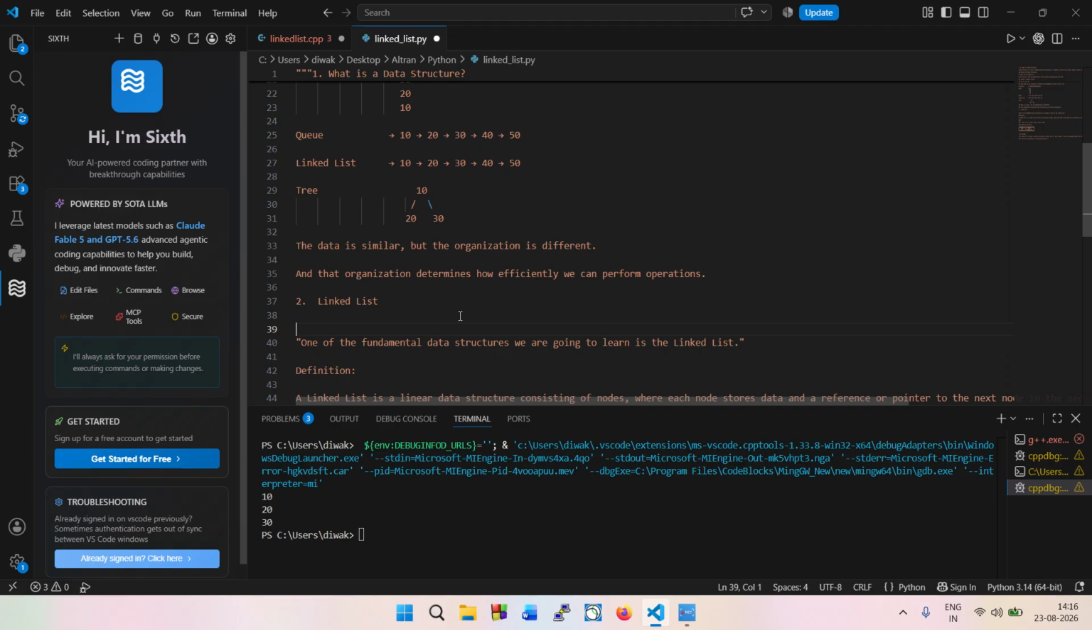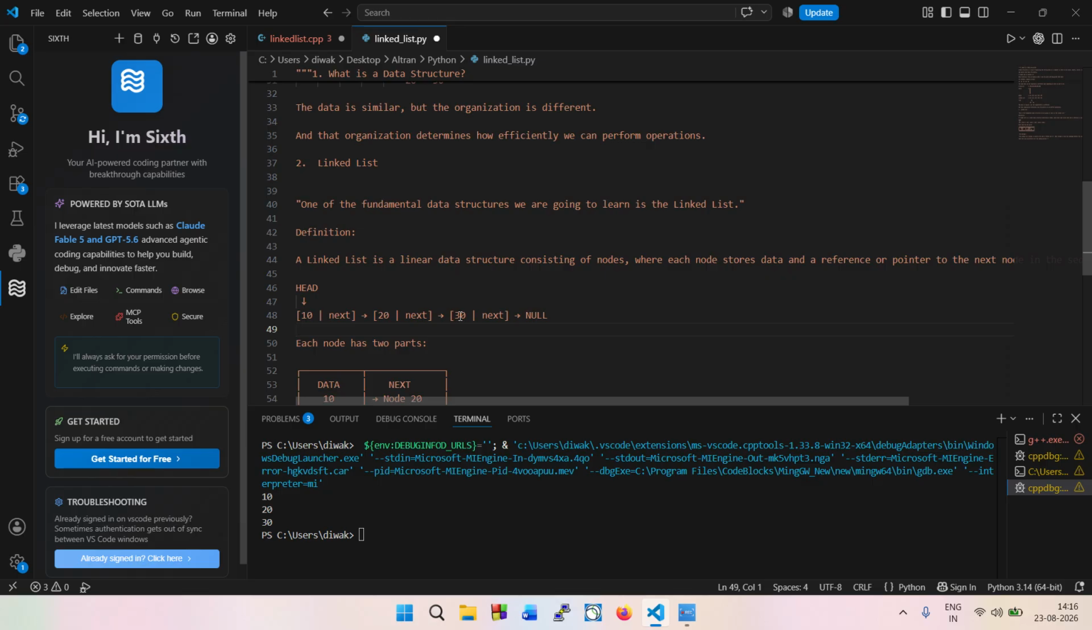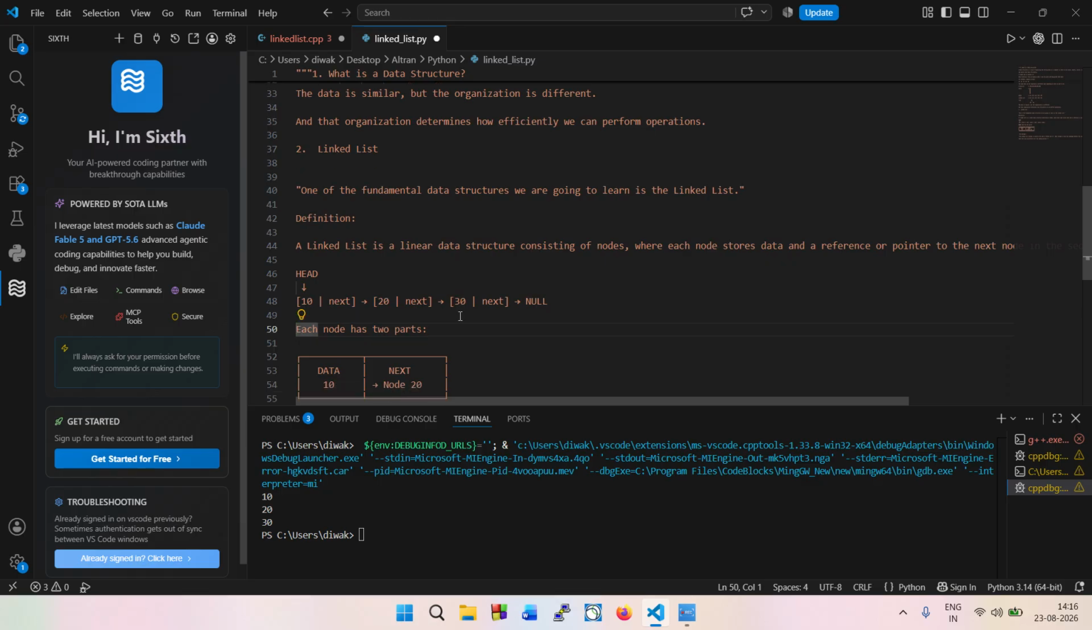Now, when we talk about the linked list, it is one of the most fundamental data structures that we are going to learn today. It's a linear data structure consisting of nodes, where each node stores the data and a reference or pointer to the next node in the sequence, right? So it will be a sequence, and the node will store the data, and it will also store the reference to the next node inside the sequence. So you can see that if a node is storing the data, it is also storing the reference to the next node, which is 20, right?